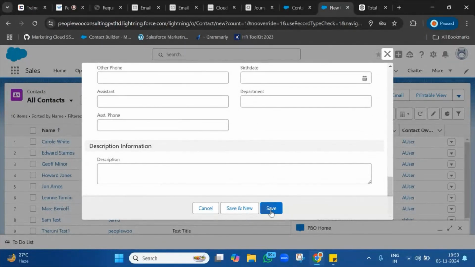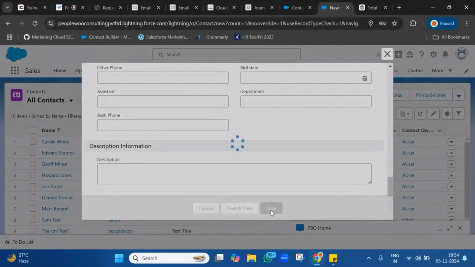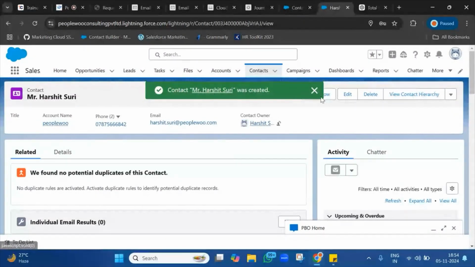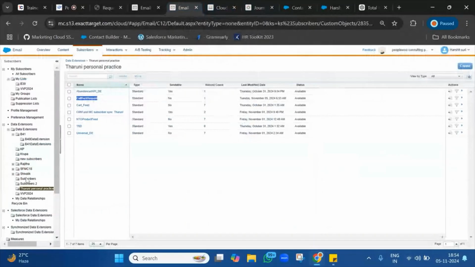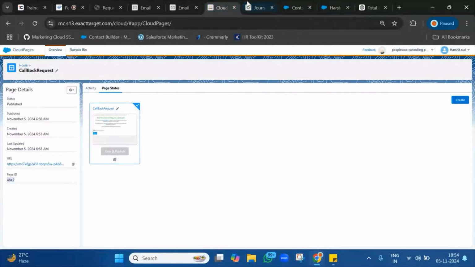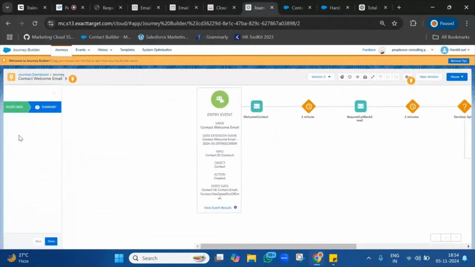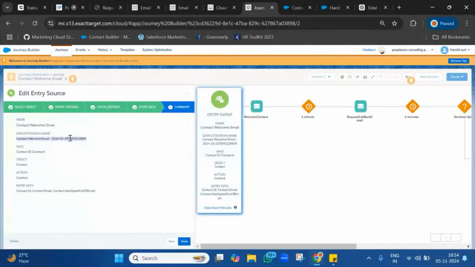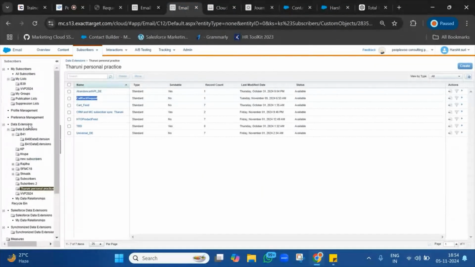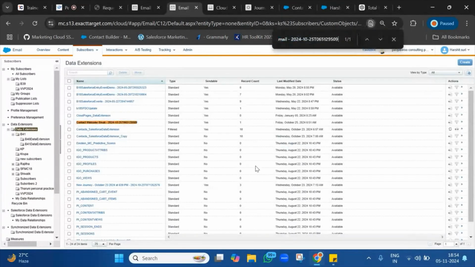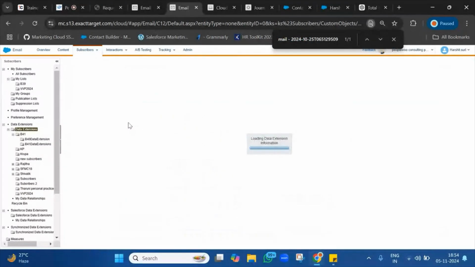and click on save. So now I have created a new contact. What will happen? In some time, this journey will receive that data, and this data extension will also receive that data. So let's see if that data extension got that data or not. It happens in real time.